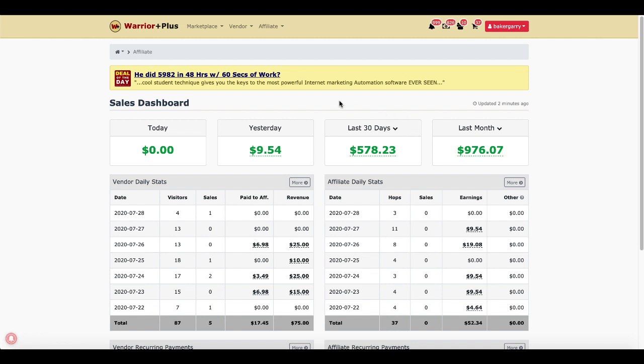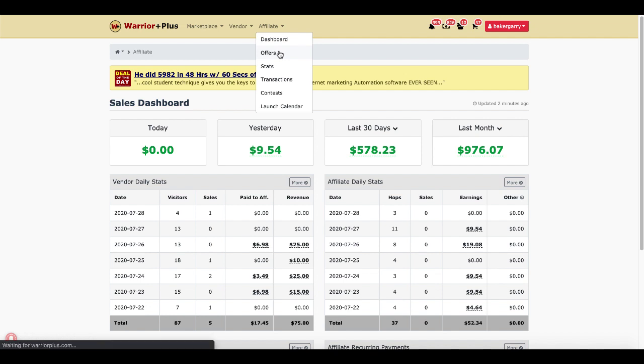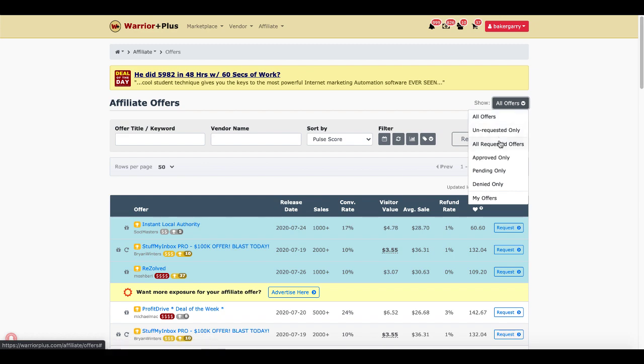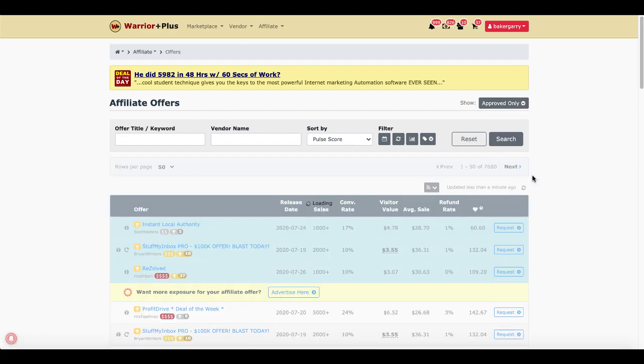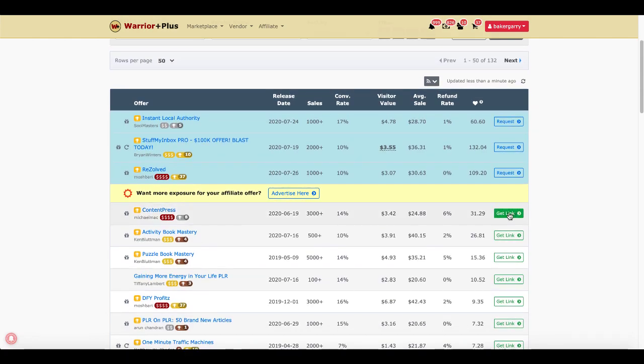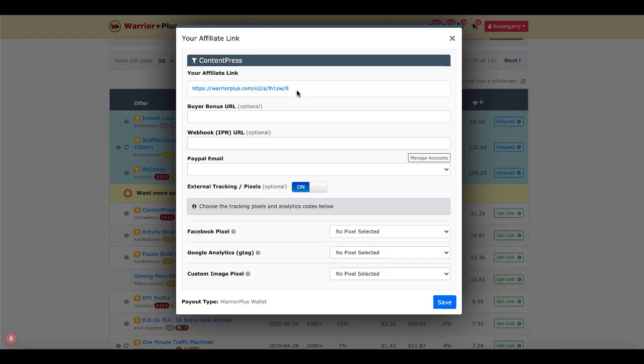So we're here inside of Warrior Plus. Of course, that's the dashboard. If you want to grab your affiliate link, you head over to Offers. And then here under Offers, you can filter this out by your approved only offers. And then after that filters out, you can click here to get your link. And then this will be your affiliate link right here that you will copy.